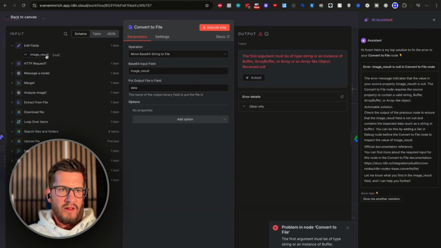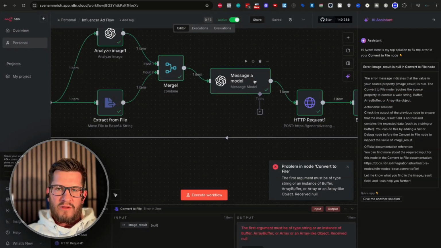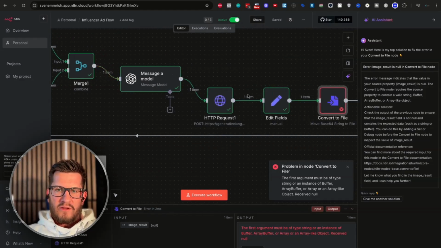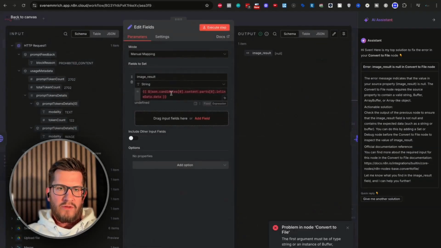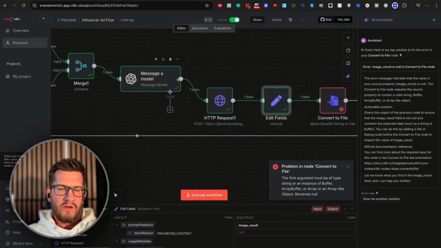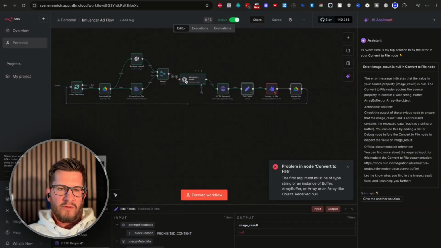Yeah, it has a null in here. It doesn't say anything. A property image result is null. So why is it null actually? Let's see. So what's going through here? I think it's the same as what you have here. Oh, it's prohibited content, block reason. So for whatever reason, it got blocked. Yeah, so that's always good to see.